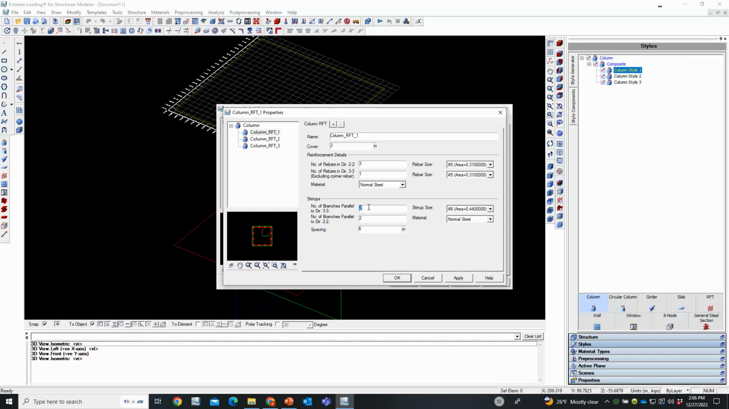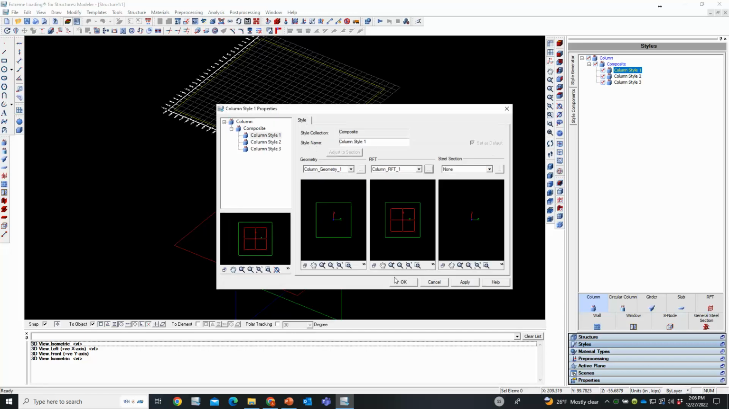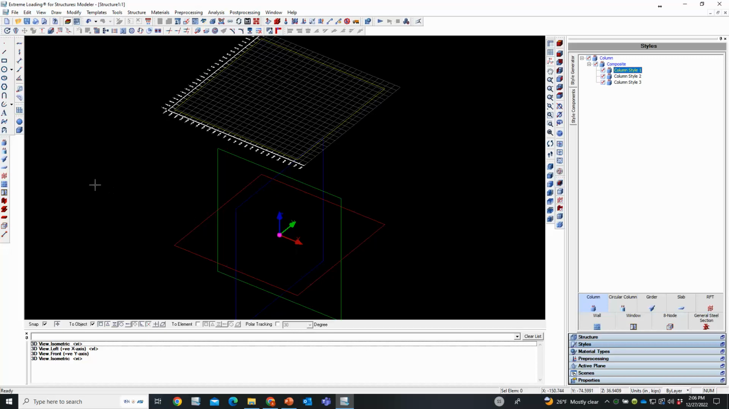Now let's go to the stirrups. We have seen in the example that we have 3 branches of stirrups in each direction, spaced at 8 inches with an area of number 3. And apply and OK. You can see here a preview for the geometry as well as the reinforcement rebars inside. Now let's go ahead and insert the column inside the modeling window.